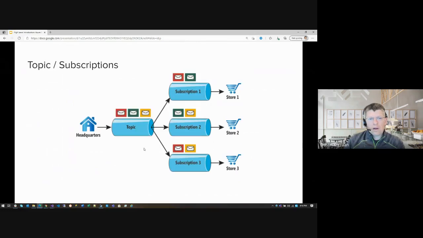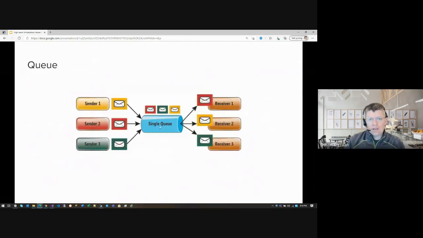One of the diagrams from Microsoft's site talks about messages that go to like multiple stores. Every store gets to hear about every order, but they only respond to the orders that pertain to them. I'm not going to go any deeper into topics and subscriptions. Our focus tonight is using a queue.